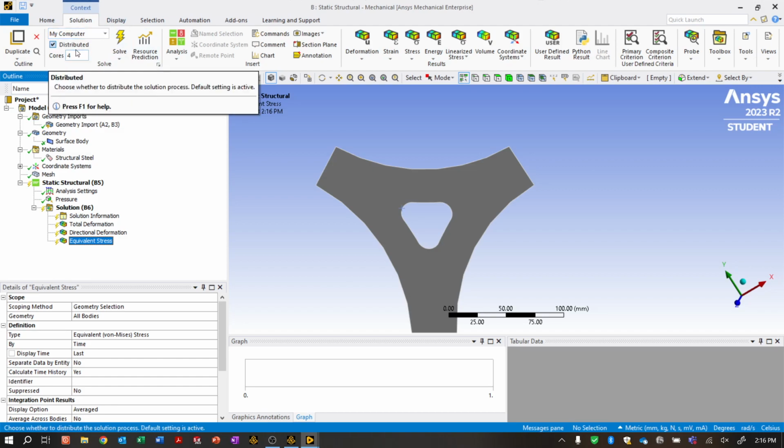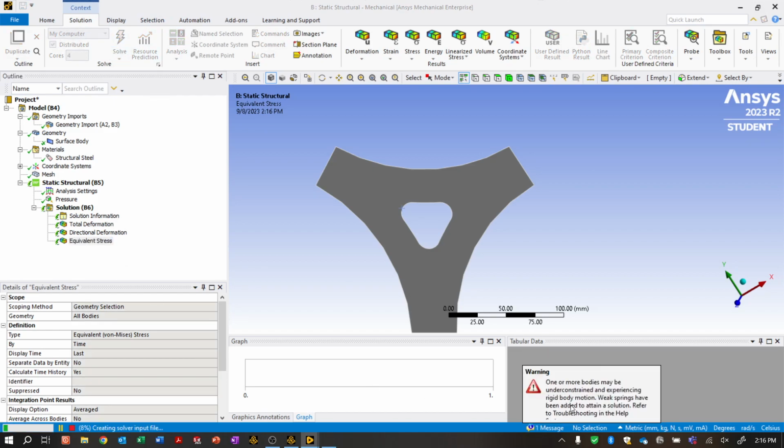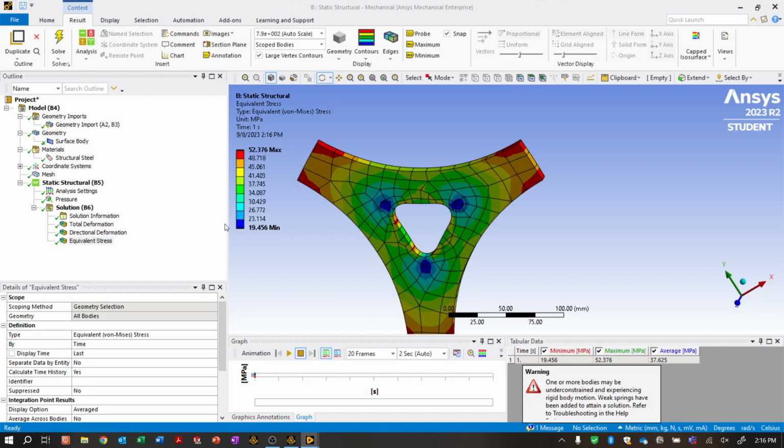And I can change some of the solver settings here. How many cores do I want to use? If I want to distribute this or not. If I undo that, I can solve that. I could also send that someplace else if I configured it to have like a high computing center or something like that. I'm going to hit solve. It's wandering away. It's telling me, yes, we need those weak springs, otherwise it's going to fly away. And let's see, there we go.